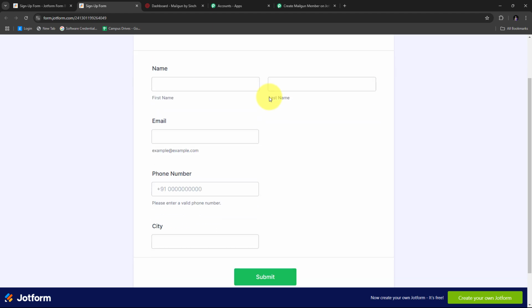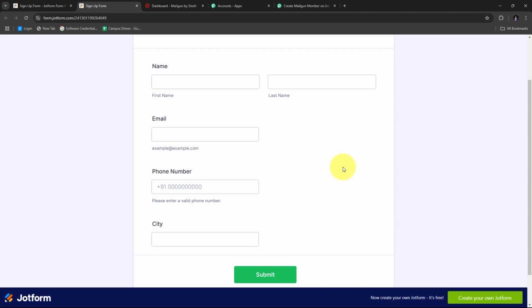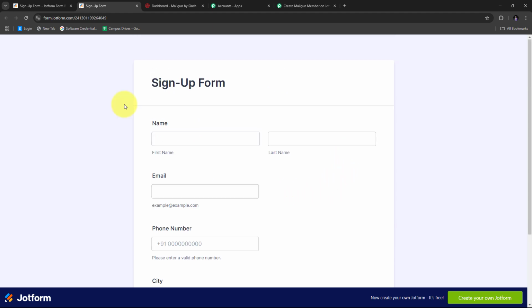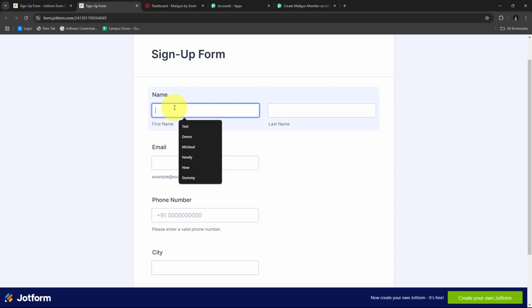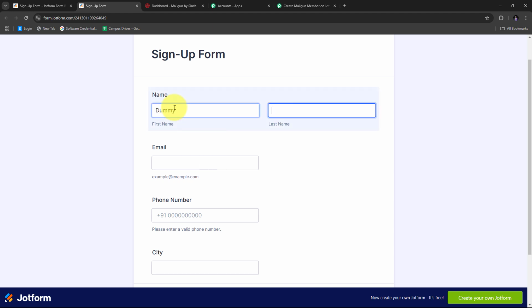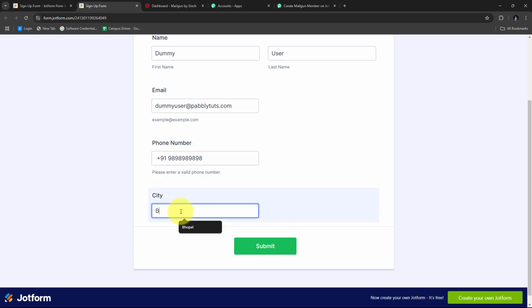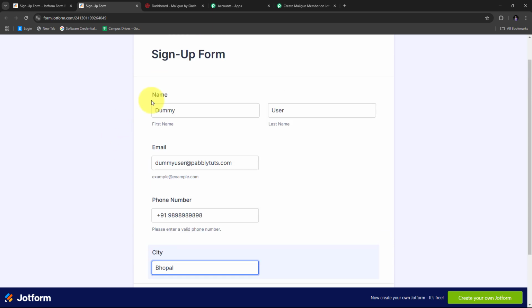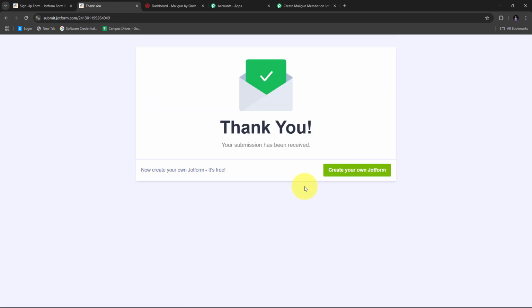And here this is my Jotform or my sign up form. Now here I need to create a new form submission. So I need to fill all these details. And here I'm going to create a sample submission. So I'm going to fill dummy details here. So my first name here is going to be dummy. Last name is going to be user. Email will be dummyuser@pabblytudes.com. I'm going to give a random phone number. And also I have to give the city, that is going to be Bhopal. And now I have filled all the required details. Now I'm going to click on submit. And here I have successfully created this new form submission.